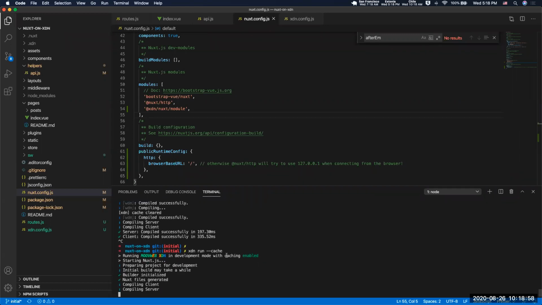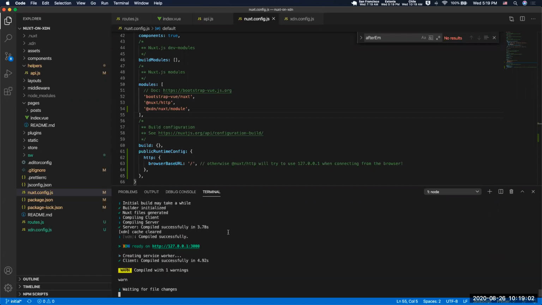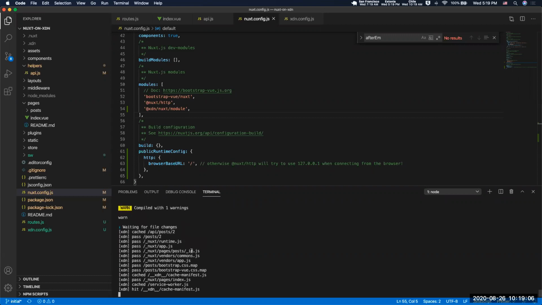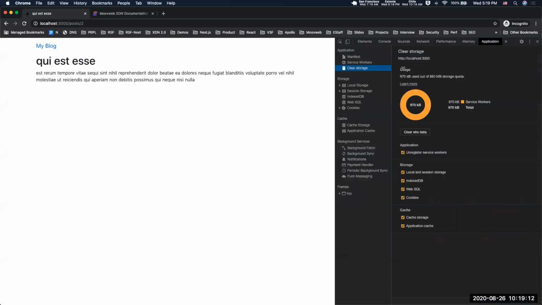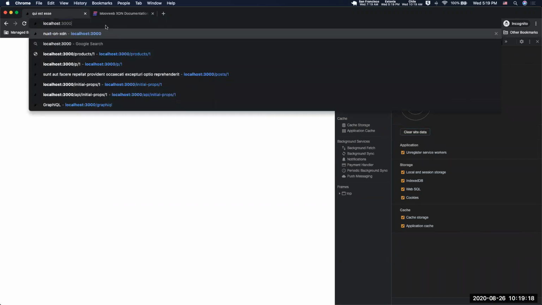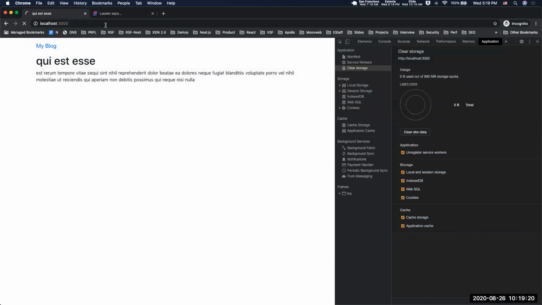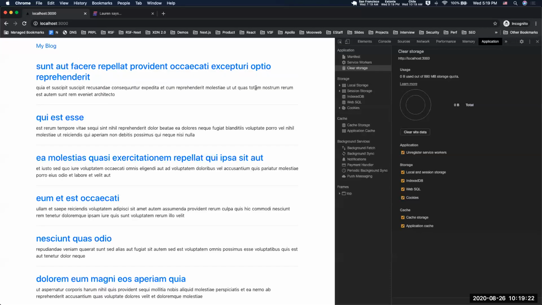So you can see it tells you when it starts up that caching is enabled. Okay, so now let me go back to my incognito window here, and let's clear out the cache so we know we have a new session with no old service worker or anything cached, and we can see what happens when we start up here.